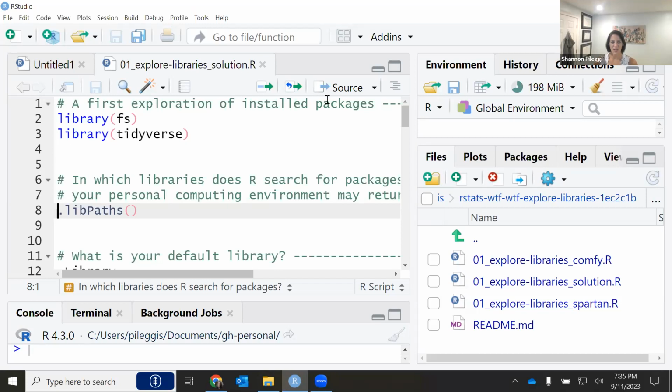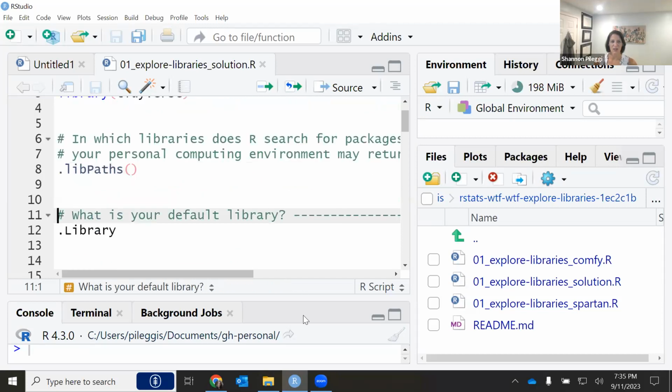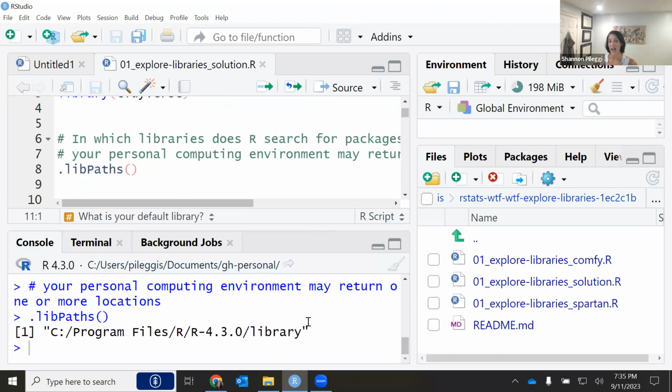So where are we looking for our package installations? I have one option that shows up in my libpaths, which I have set. Did anyone have more than one option, or did everyone just have one libpath? Libby says two. Was that surprising to you, Libby, or did you know that? You knew that? Okay. All right.